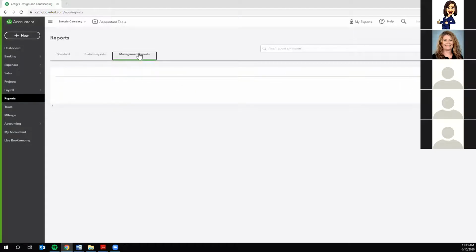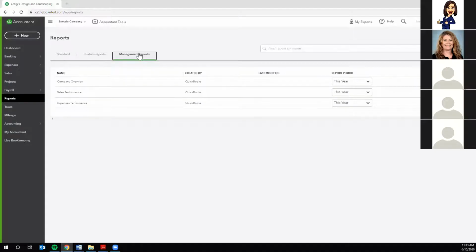Then the management reports that are available, you can customize those. The company overview simply has the P&L, or the profit and loss, and balance sheet included in it. The sales performance has the P&L, balance sheet, and then the sales by customer summary. And then the expenses performance has the P&L, the accounts payable aging detail, and then the expenses by vendor summary. So those should be standard.